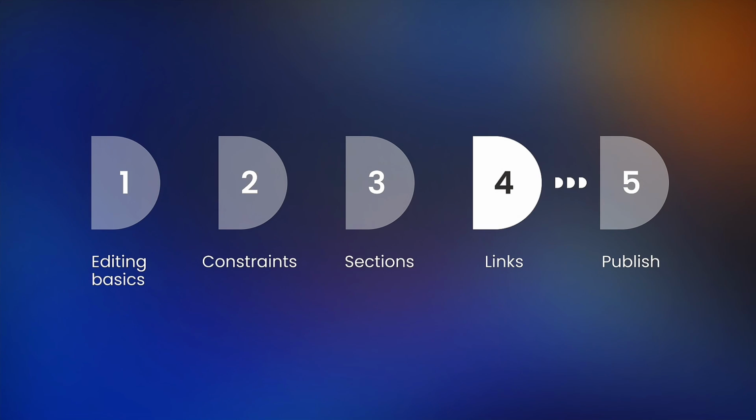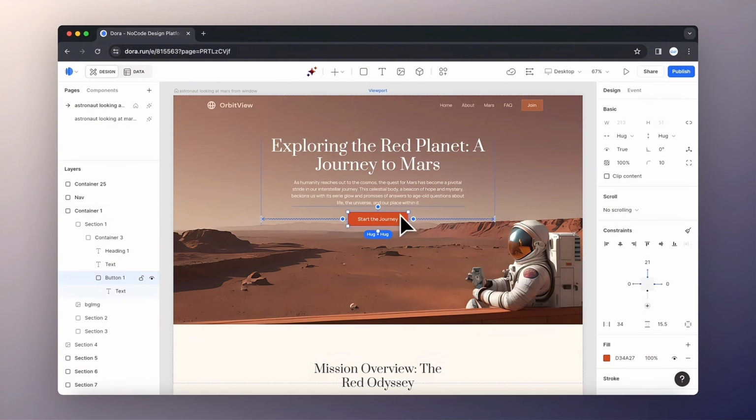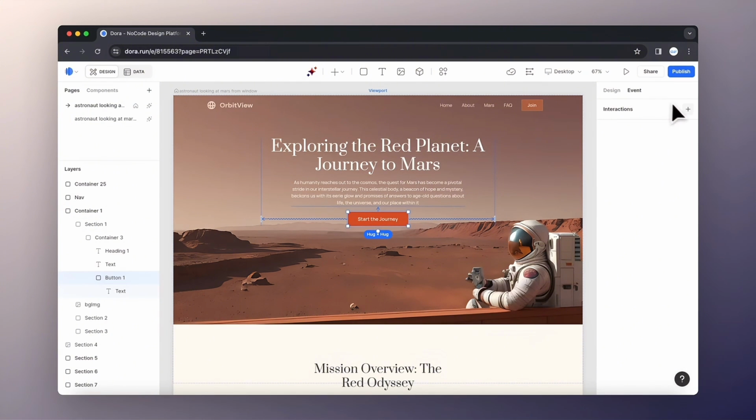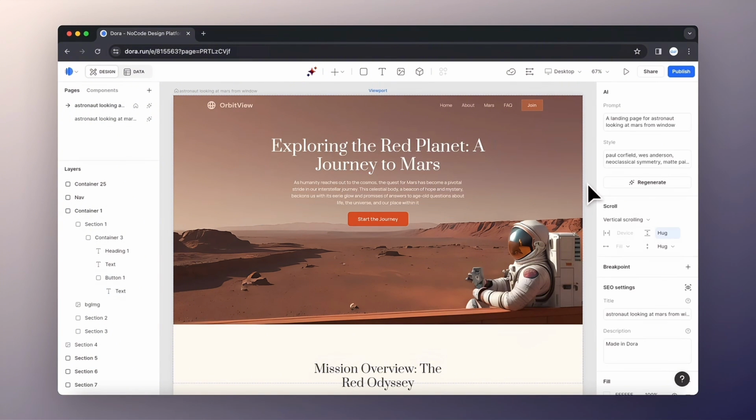Next, let me show you how to add links to elements on your page. If you want to make this button clickable, the quickest way is to go to Event, Add an Interaction, choose Open Link, and paste in your destination URL. You can check out more tutorials on how to create interactive components on our YouTube channel.